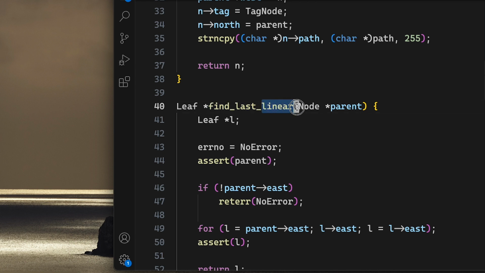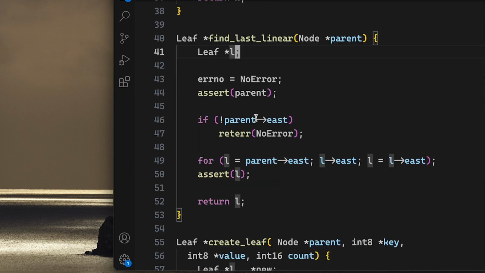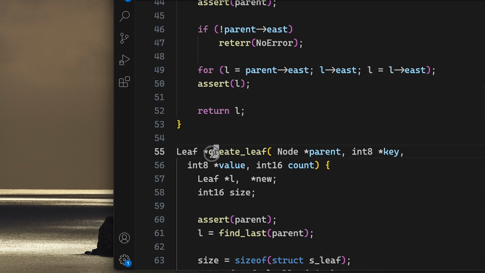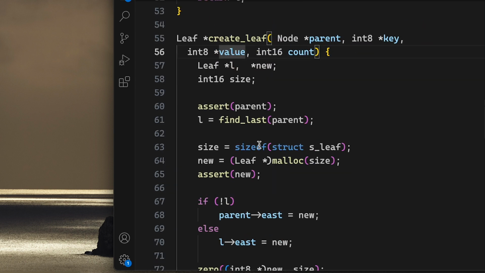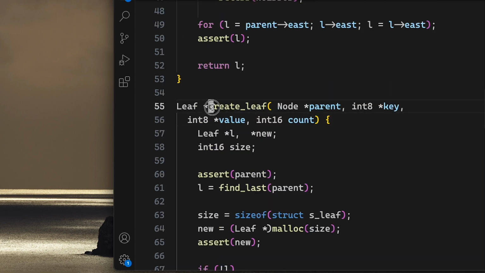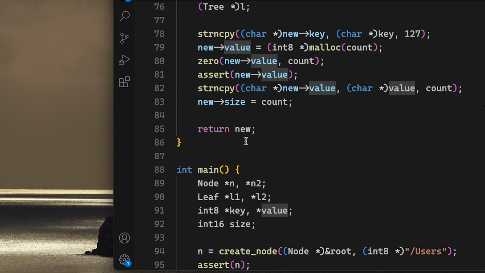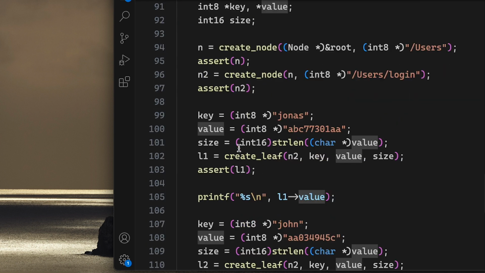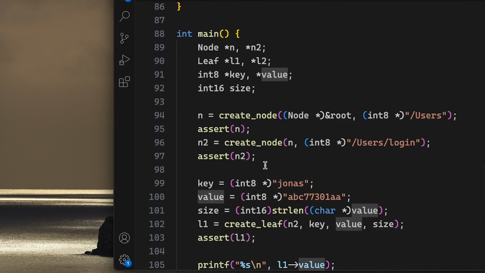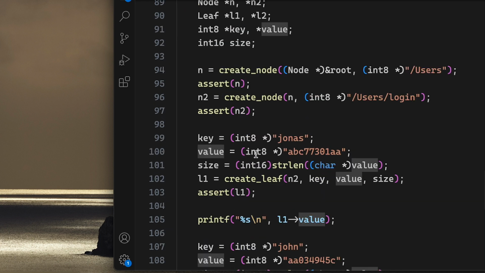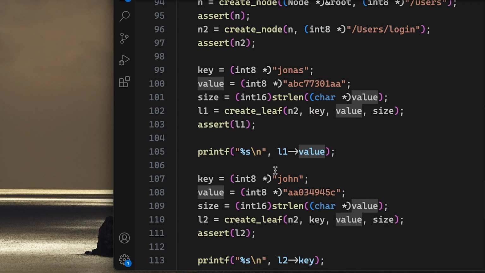and it's a linear version of it. And we do also have a function to create a leaf, and the leaves are containing the data. So every leaf will contain one string, basically, of any size. And that's basically what we have. And inside of the main we have a couple of example stuff, which will not be here when we are done with the code.